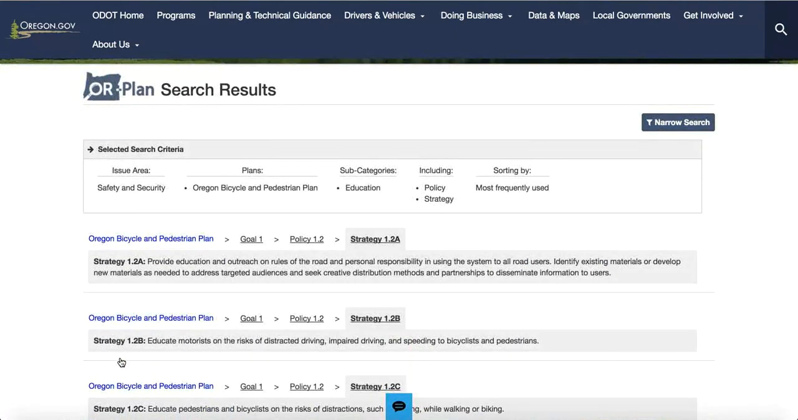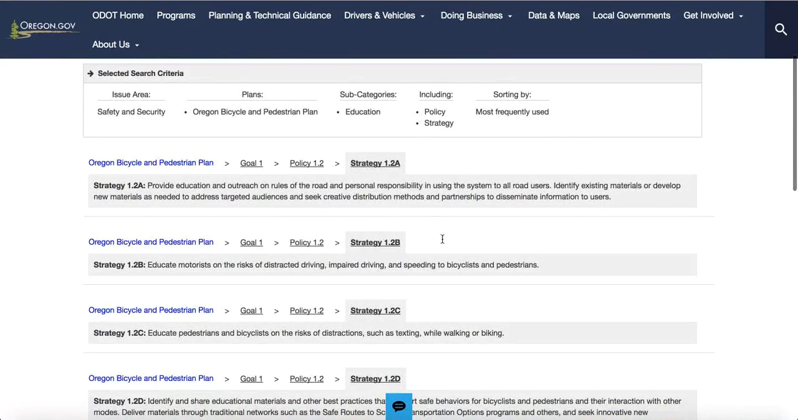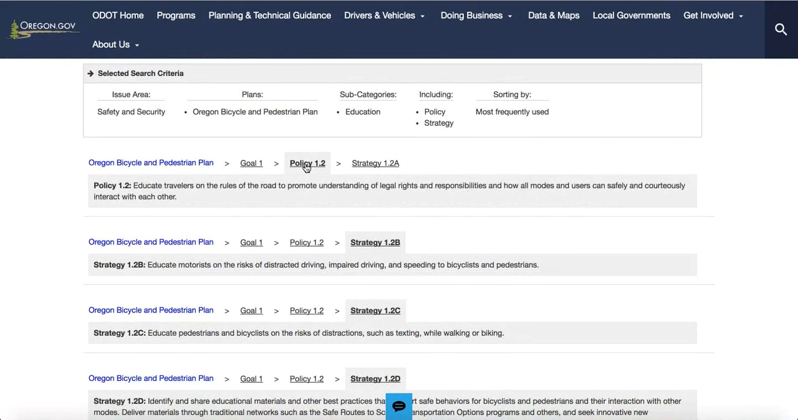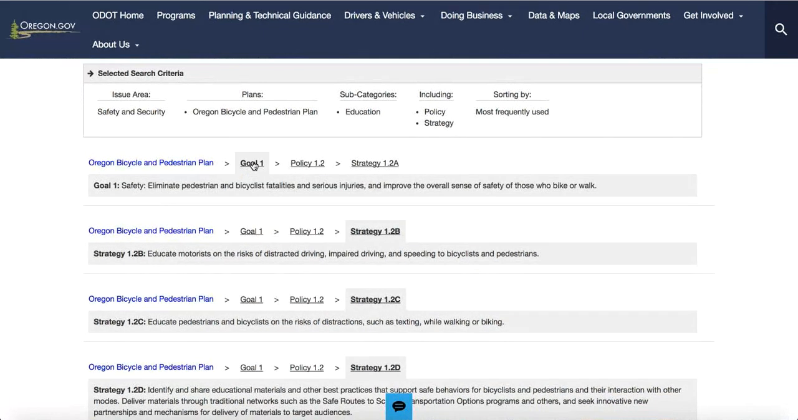So you'll notice the breadcrumb trail that populates the top of your screen, the results for the issue area you searched, the plans you're including, the subcategories, and whether or not it's policy and strategy. You see the strategy highlighted here that relates to that issue area and subcategory, the policy it's embedded underneath, as well as the goal. And here on the left-hand side, you'll see the plan that's hyperlinked to the plan if you want to see it in its entirety.